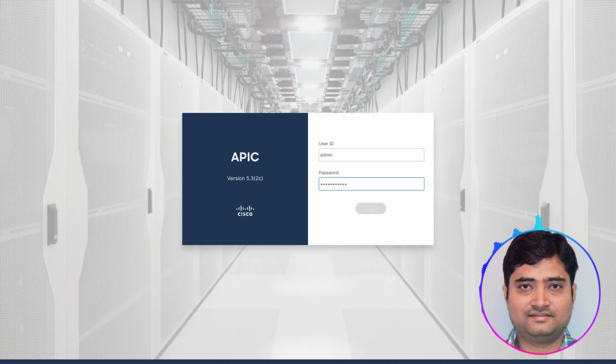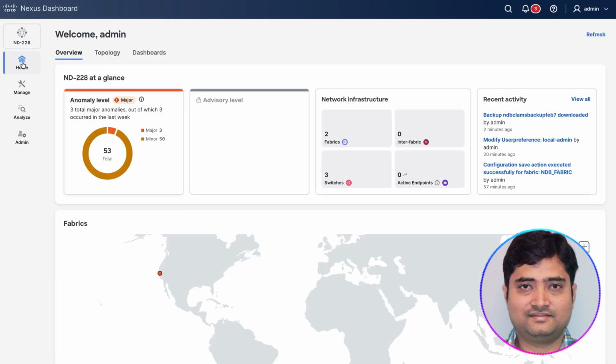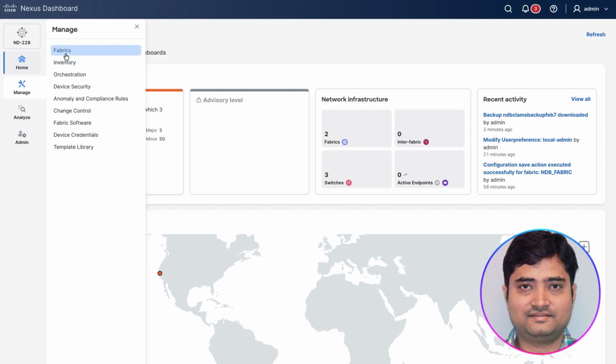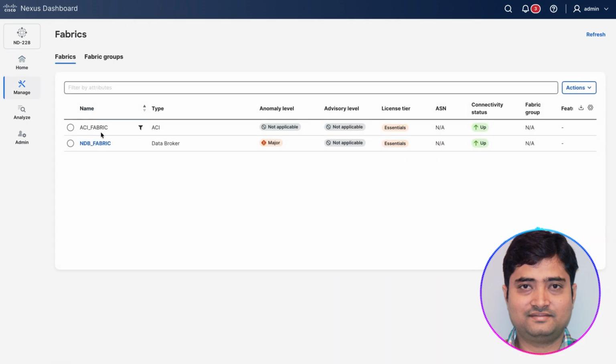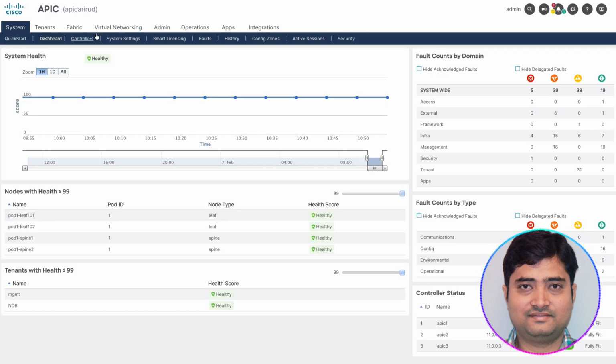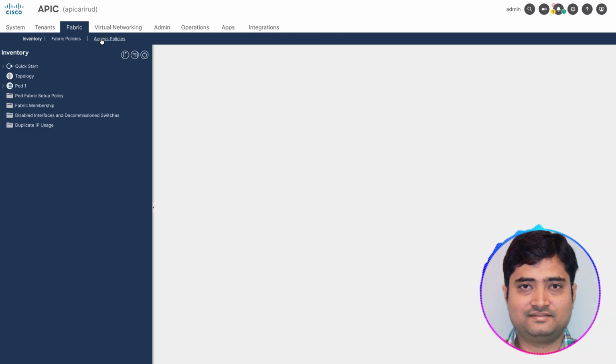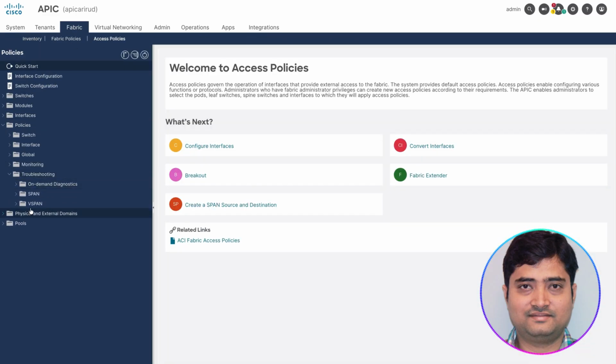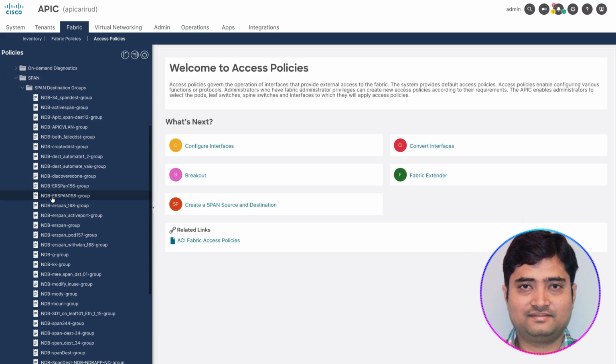This is the ACI controller I use to automate. Go to Home, Manage Fabrics, and this is the ACI fabric which is onboarded on the ND and integrated into NDB Fabric. Click on ACI, Fabric, Access Policy, Troubleshooting, Span Destination. This ACI is used for multiple NDB controllers, so that's the whole reason you'll see a lot of span destinations. But the span destination we created is this.